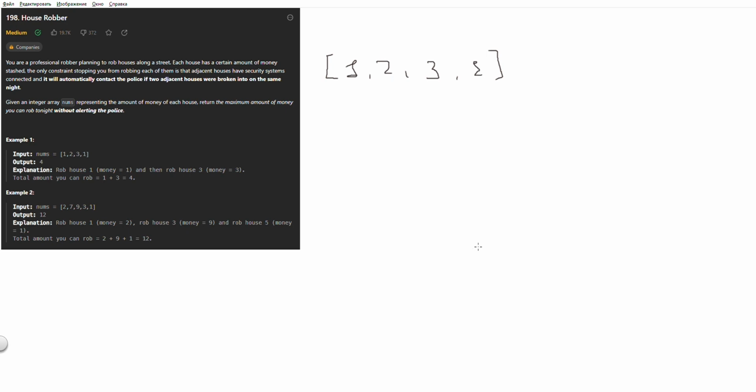Actually, there are two ways to pick. We can rob the first house from the array, and then just find the maximum amount of money that we can rob from the subarray. And the second way is to skip, don't rob this first house, rob the second one instead, and just skip robbing the first house.